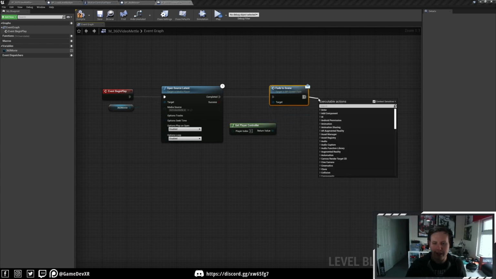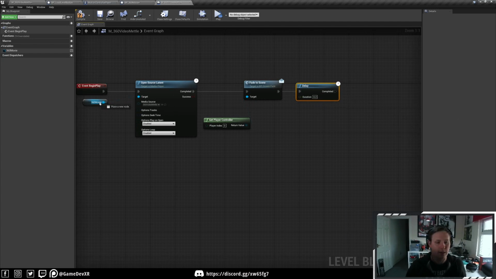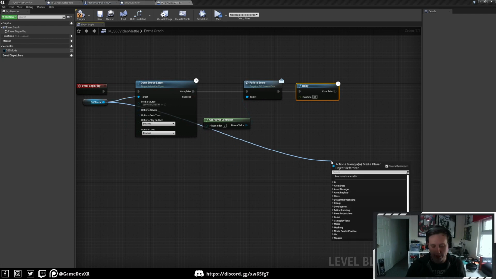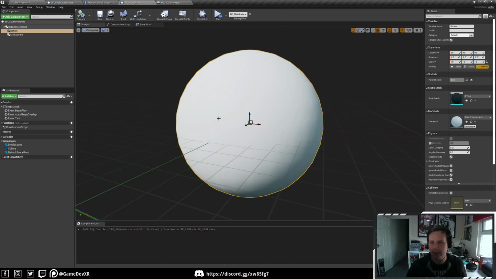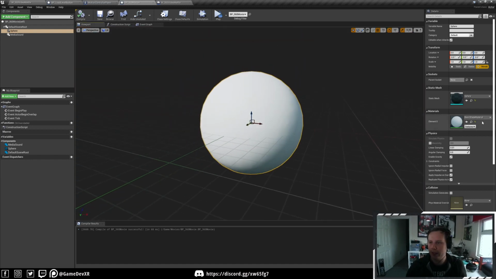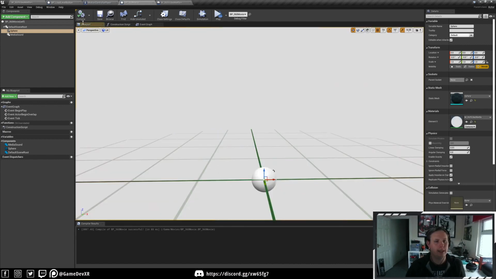And I know my screen fade is 0.2 seconds long, so I'm going to do a delay for 0.2 seconds. And then dragging off the 360 video, we can just search play and we can hit complete. Compile and save. And I'm just going to make sure that in my blueprints, I actually set the material. So in our sphere or our blueprint sphere, we need to set the material to our movie. So I can search movie, search 360. We can apply this, hit compile and save.